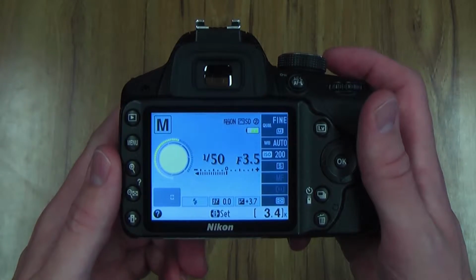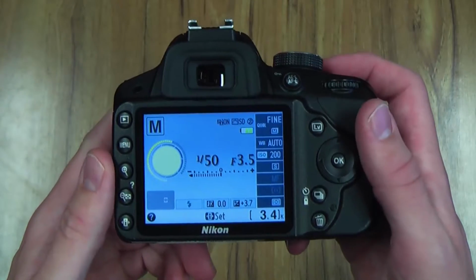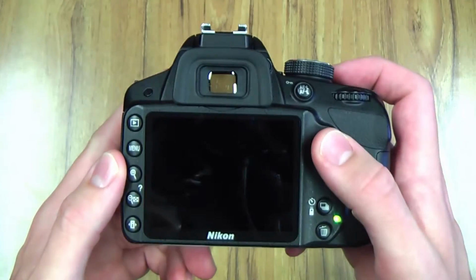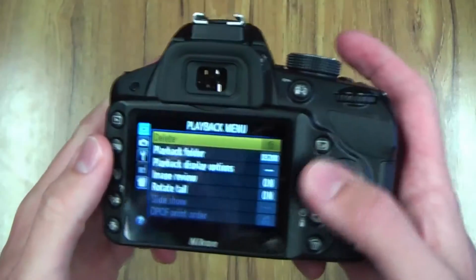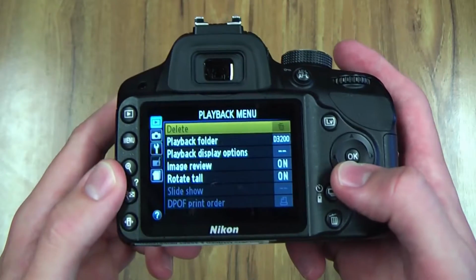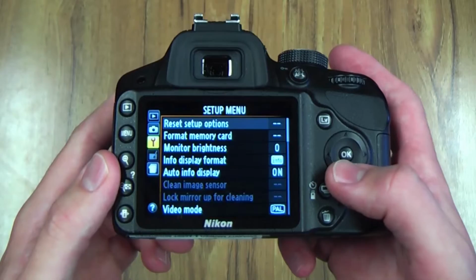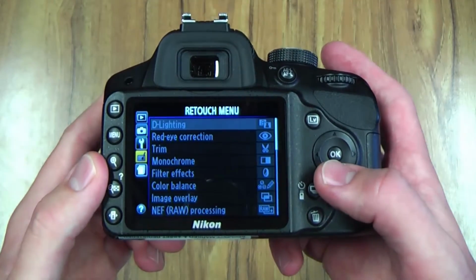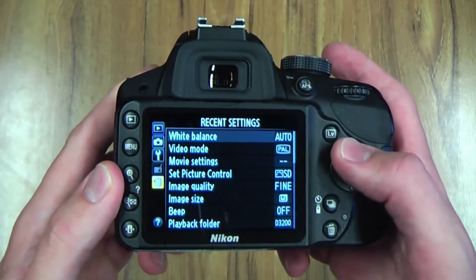In this video, I'm going to show you how to change some of the basic menu settings. Okay, so when you're on the info screen, or even when you're in live view, if you click on the menu button to the left, you'll then be greeted with your main menu. So you've got your playback to the left, you've got your shooting menu, you've got your setup menu, you've got your retouch menu, and you've got your recent settings, which is just recent ones that you've altered.